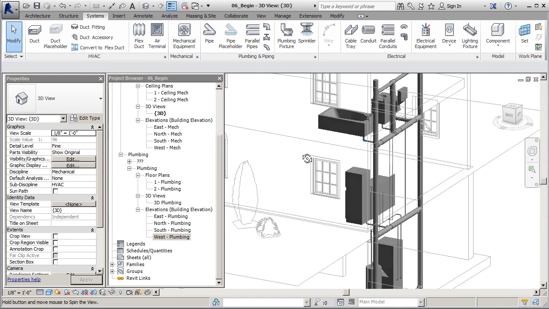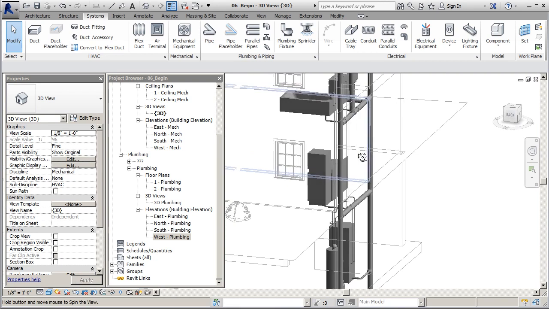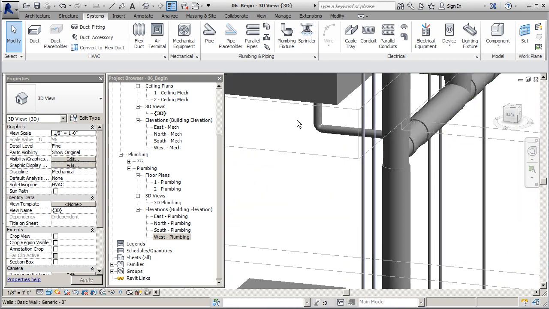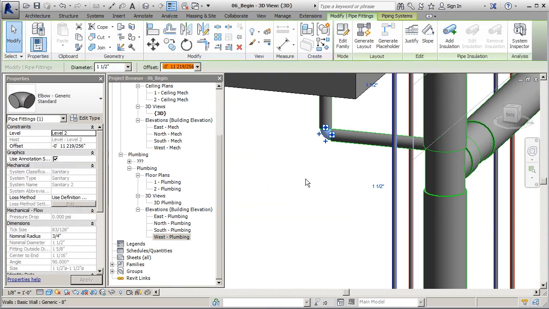I'm just going to scroll around a little bit here, and I'm going to highlight this corner here. This is our elbow. What we need to do is replace that elbow with a P-trap and tell Revit that that P-trap has the same function as an elbow. That way I can highlight an item like this and simply replace it.